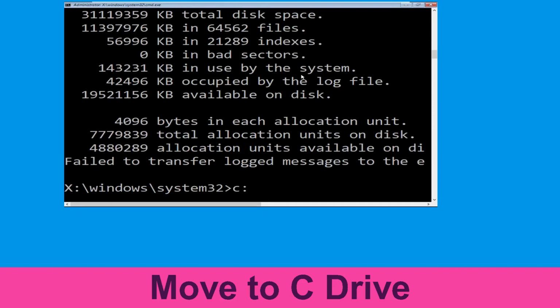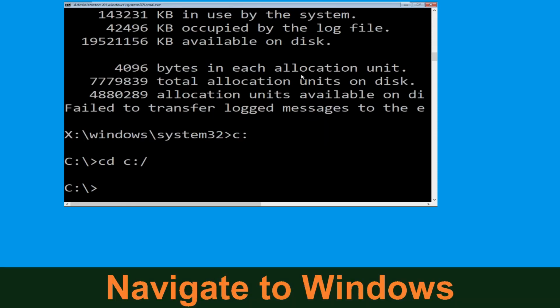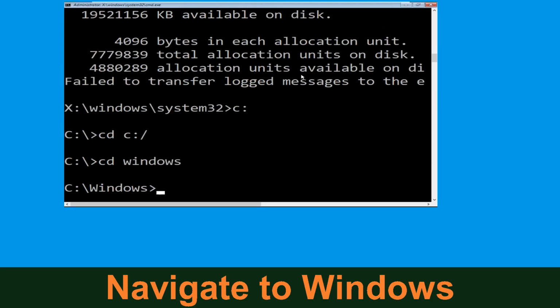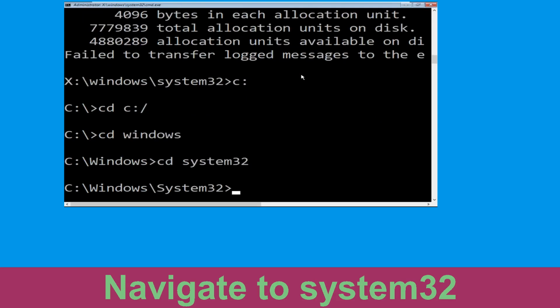Now type c colon and hit enter. Now we need to type cd space c colon / and hit enter to execute. Now execute this command. Type cd space Windows and simply hit enter. Then type cd space system32 and hit enter to execute the command.